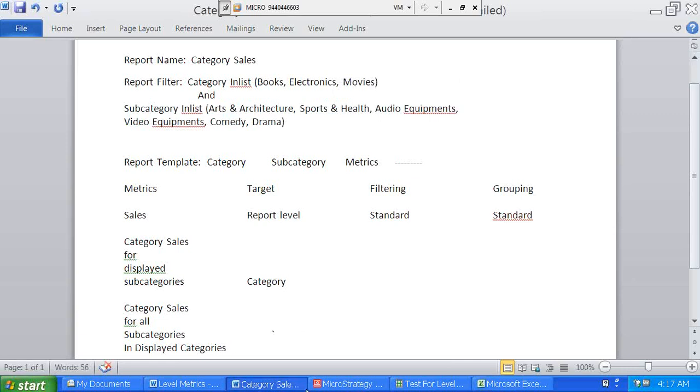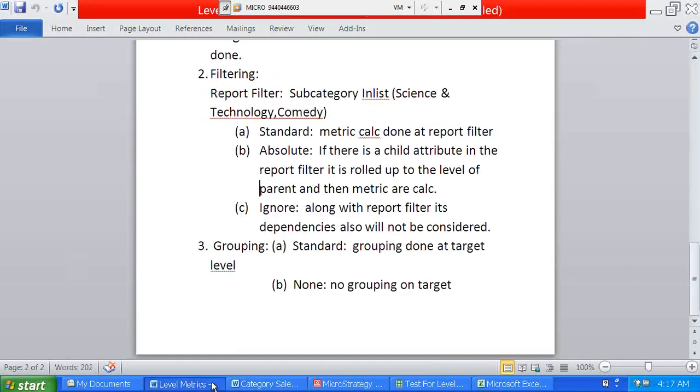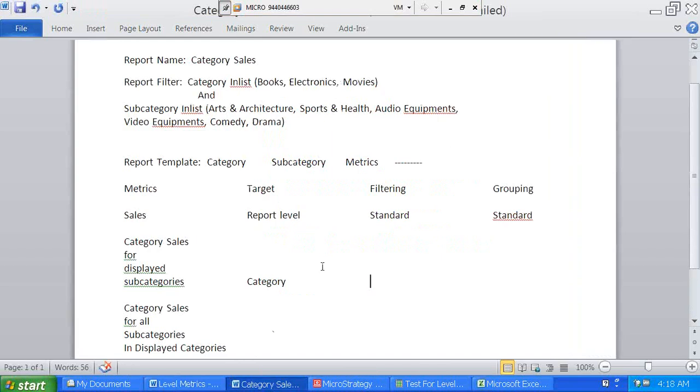As it is, report filter should be executed. Just now I explained you, no? There are 3 types. As it is, report filter executed means standard. So this must be standard.